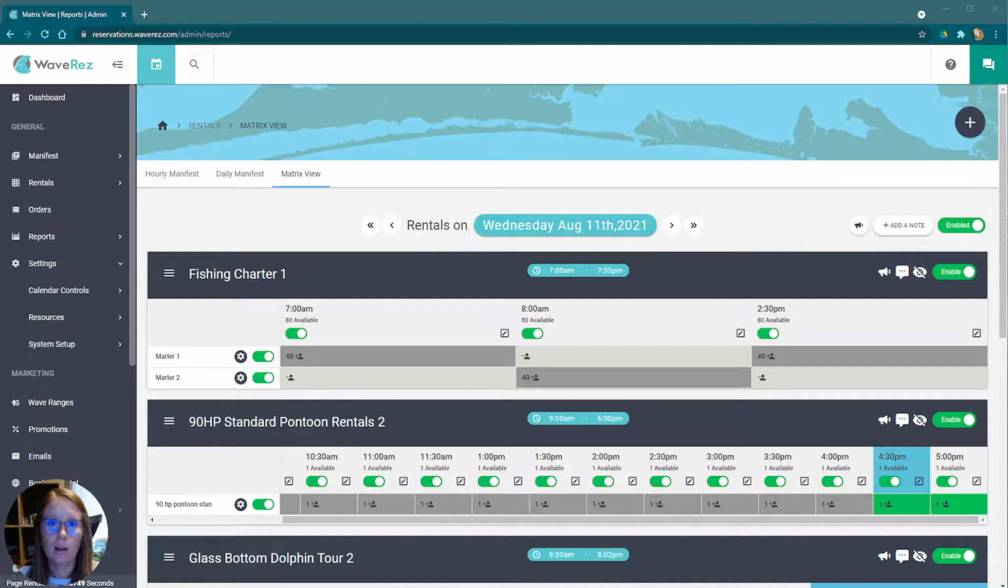Now, I would consider calendar controls more of an advanced setting, but we're going to get into that today and maybe learn how to use those advanced settings.